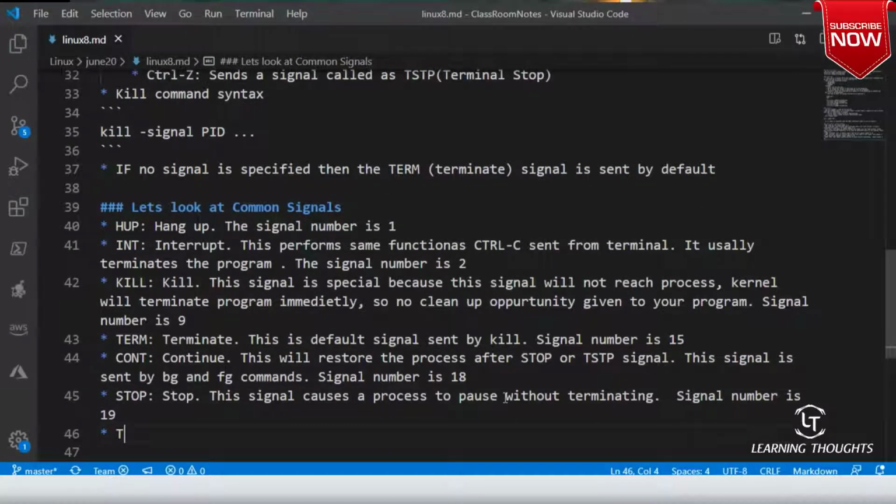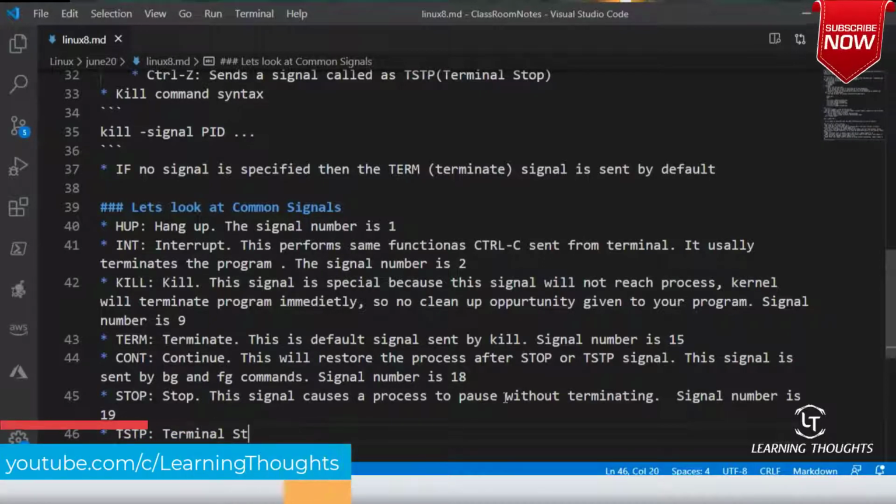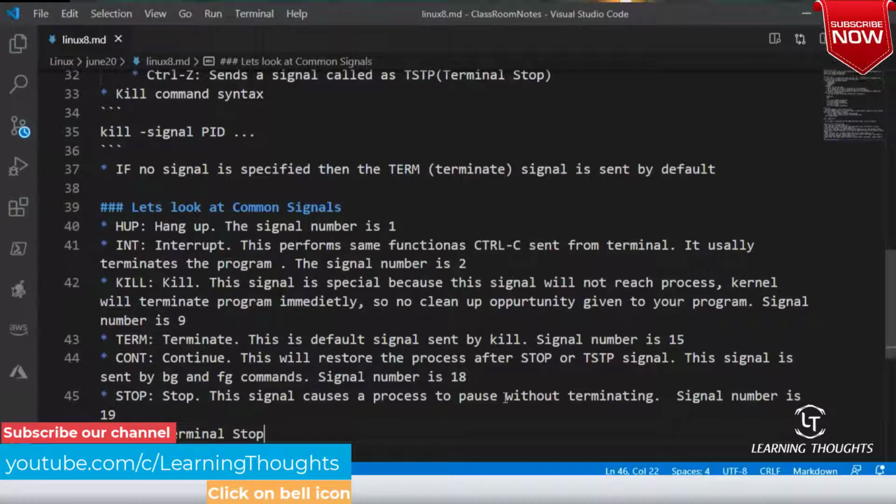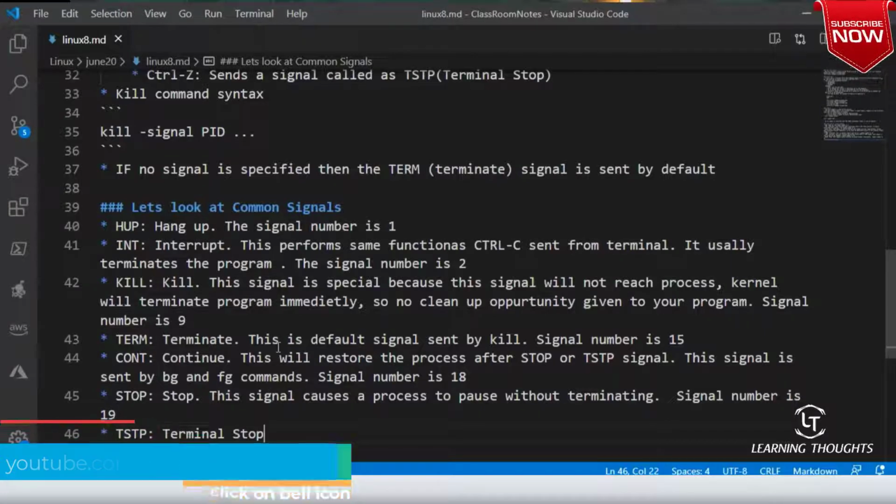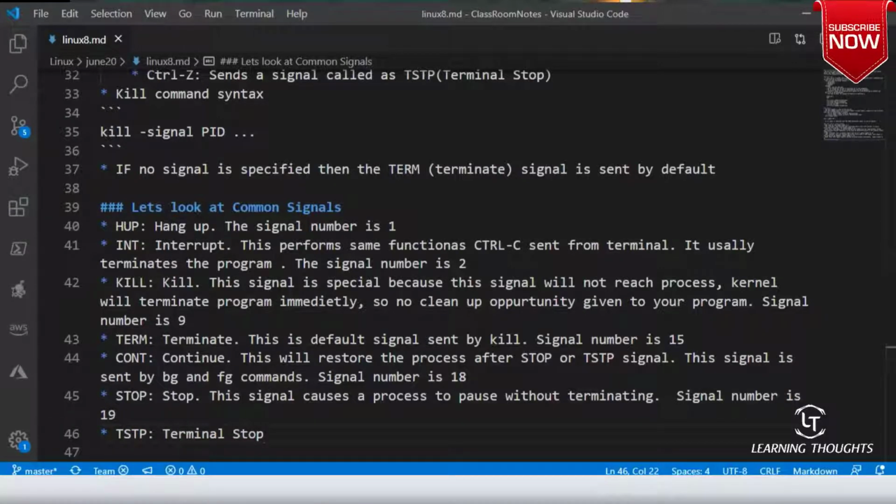And then TSTP, we have already discussed it. Control Z, terminal stop. I'm not writing it further. This is basically used by your shell. Now let us assume I am running this program.